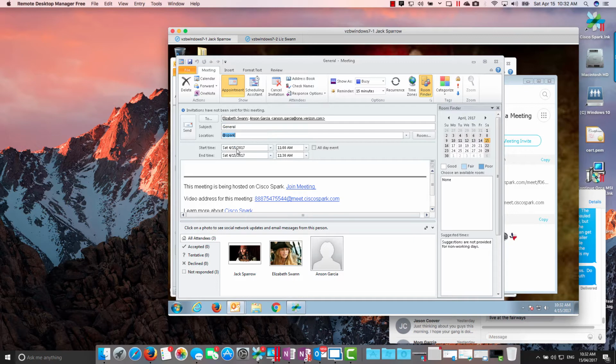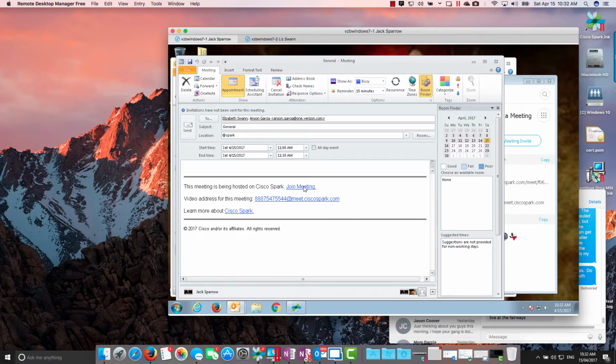We get the @Spark location, and then we get our regular kind of, if we're typically used to WebEx or productivity tools, the little Join Meeting here. That's the URL, and then we get a URI for a video address. And then we get to learn more about Spark. If someone gets this and doesn't have Spark, they can click that and go get a free account and things like that. So that's how that works.